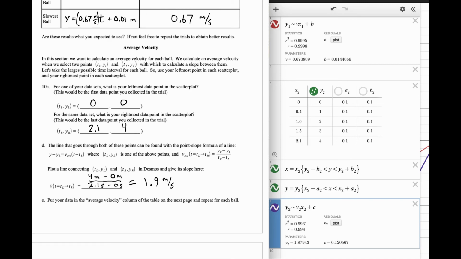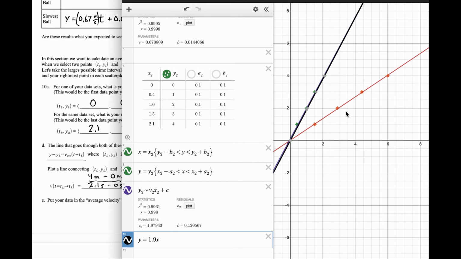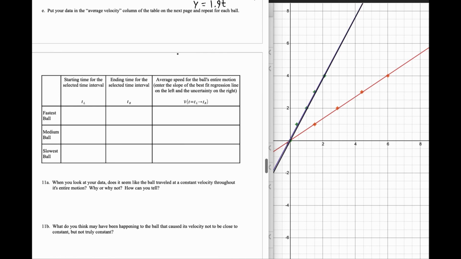Alright, to construct an equation using those points, it says here you could use what's called the point slope formula. So that would just be y minus 0 equals 1.9 times t minus 0. So in other words, the equation is y equals 1.9t. You could plot that in Desmos. Y equals 1.9, but you got to switch it to x. You can see how close they are, but the regression is better. The regression is the preferred way to do it, just so that's clear. Let's see. Now it says put your data in the average velocity column on the next page and repeat. Alright, so that's fine. We can just do that.